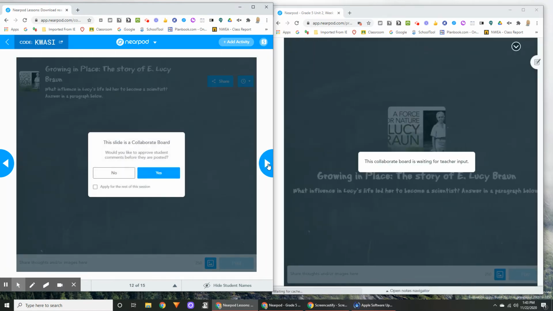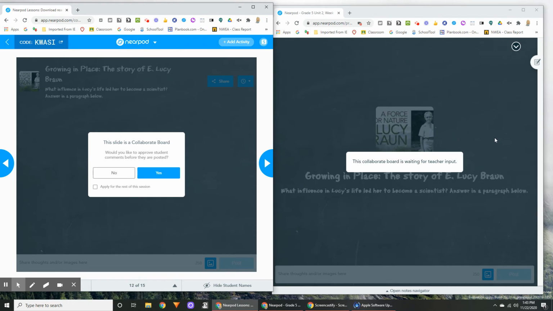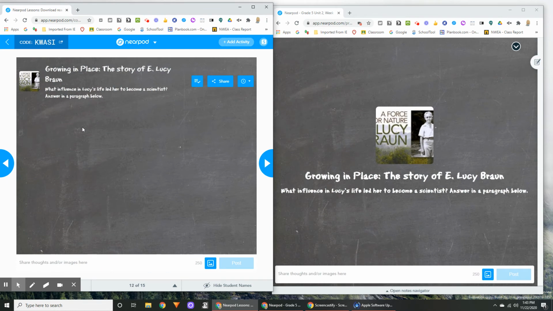This activity is a collaborate board. So what this does is allow your students to collaborate together on the student or the teacher view, but they can write their answer on their own device. You also can choose here to approve students before they post. So you'll have to allow the post if it's appropriate. If not, you can delete it.